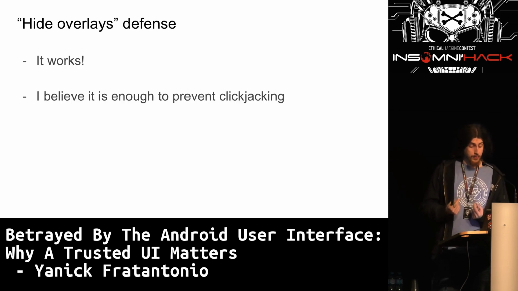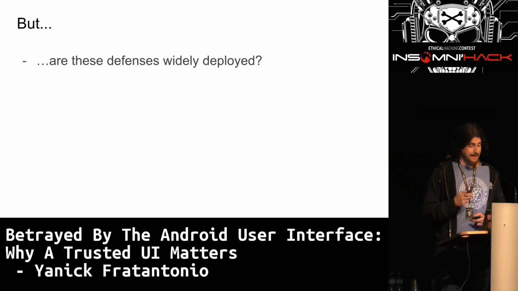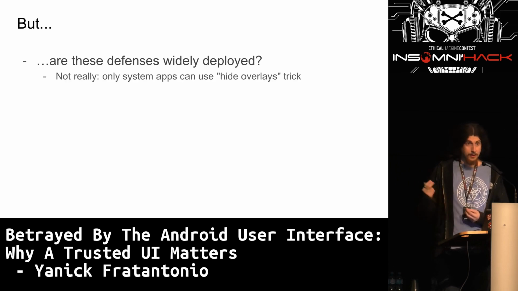So I believe these tricks work, and I think it is enough to prevent clickjacking. The problem is that it's not very widely deployed. Why? Well, it seems that only system apps can use this trick. And it makes sense, because if you have a third-party app with the power of removing all possible overlays, then you can think about other attacks, denial of service and things like this. So as of now, this hide overlays trick is only used, as far as I know, from CBD service settings, from the menu when you select the permissions and similar things. Okay? And that's about it. So third-party apps cannot really protect themselves with these tricks.